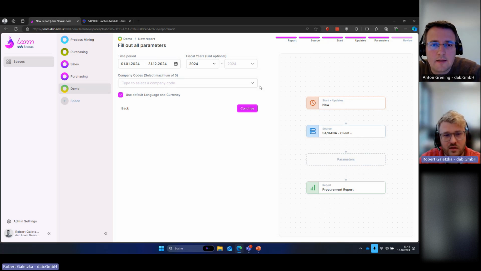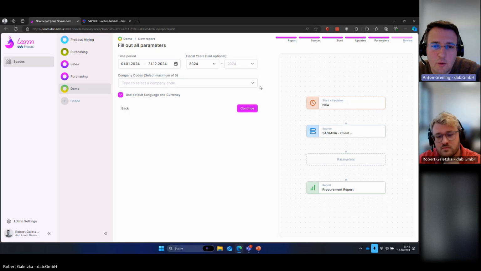Right. Next one is company codes. Yes, company codes. This is probably often something you need to prepare before you run the analytics. You need to know which company codes are there. And I know that there is a nice feature, right?